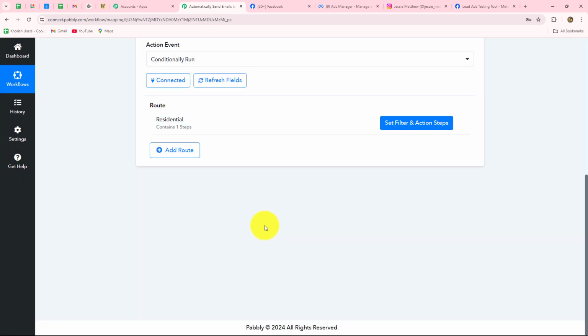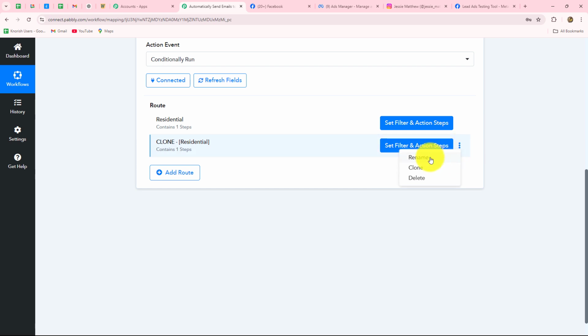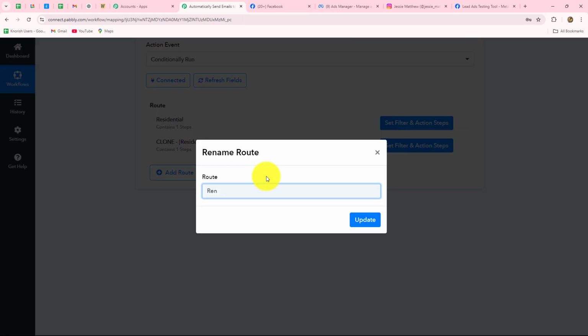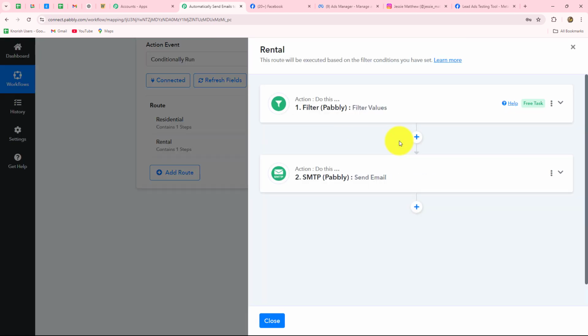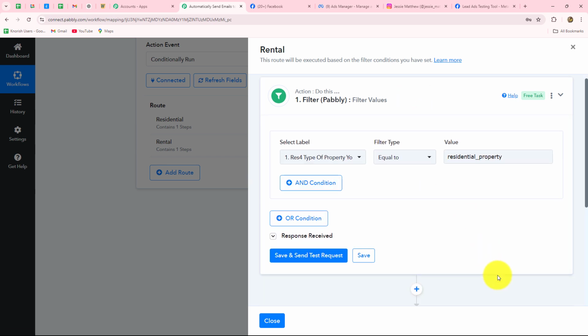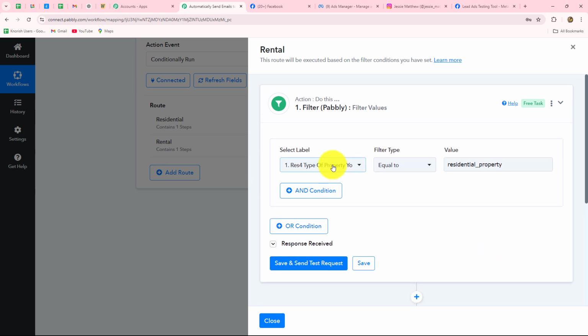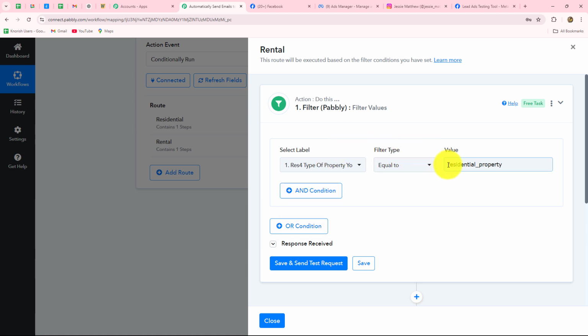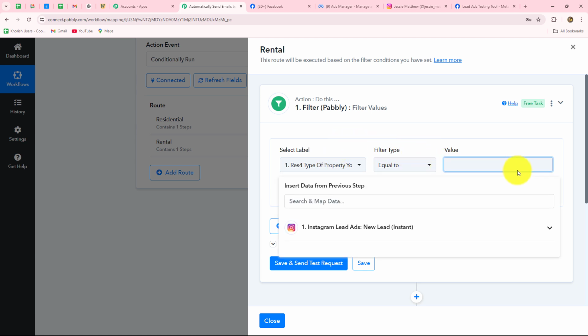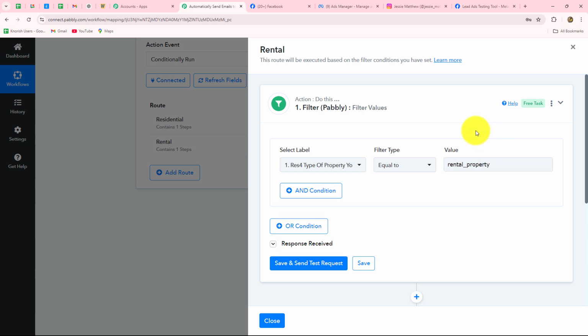Now I'm going to change the name of this cloned route once again. All right, and we'll update it. Okay, now when we have cloned the route, all the steps are already given over here. We just have to change the filter and the content of the email. So first of all, I'm going to change the filter. Here the label will be same, the filter type will be same, but I'm going to change the value this time. That is rental property. When the lead submits the form related to rental property, I want to run the workflow through this route.